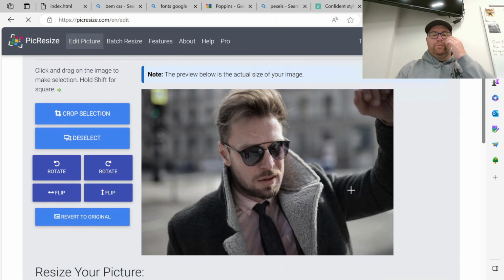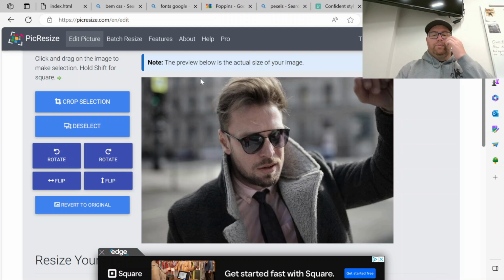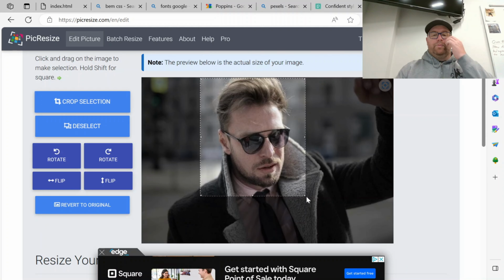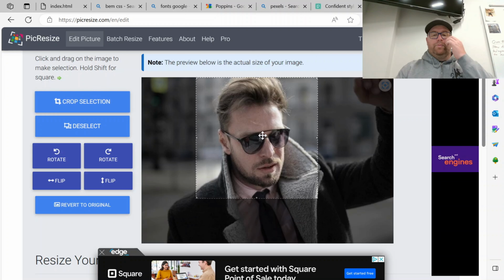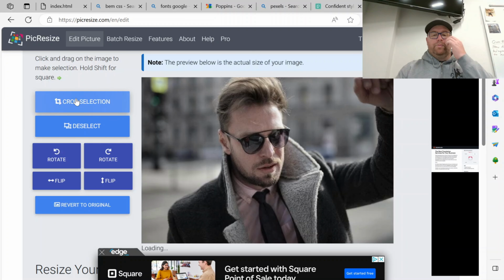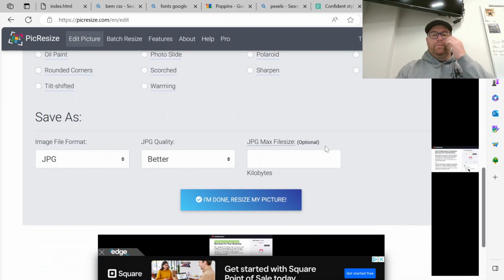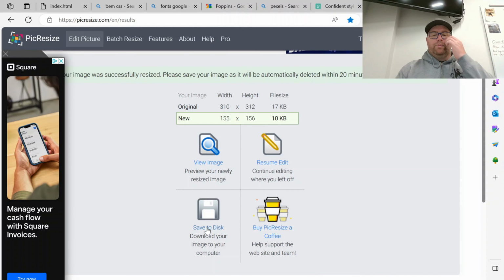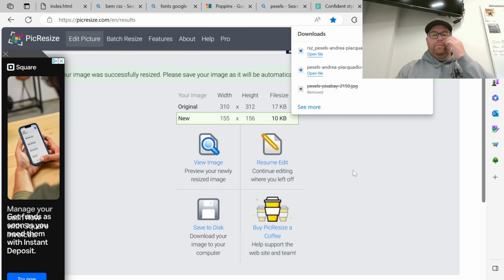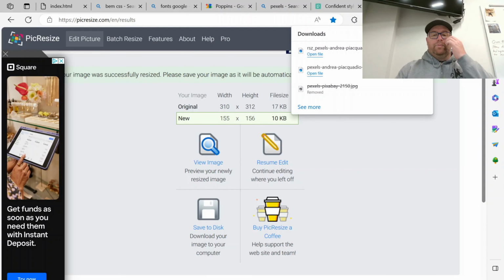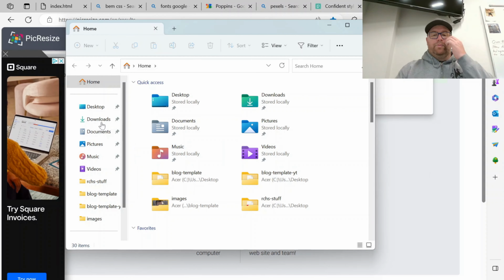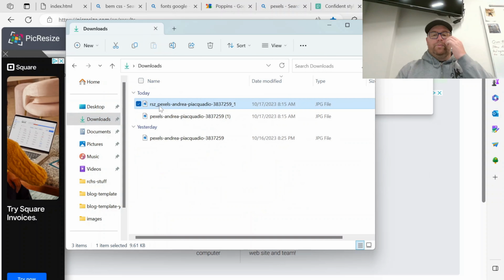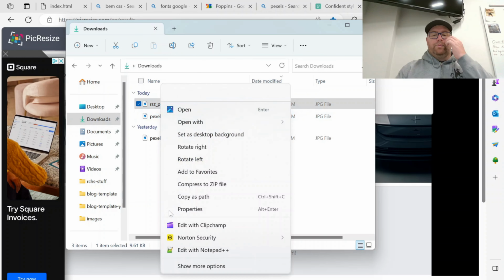So let's continue to edit picture here. We'll start to crop. Something like that. Crop our selection. Keep it 50% the normal size. We'll save the disk. Notice I brought it down to 10 kilobytes. That's pretty good. All right, so let's go back to our downloads here. I'm going to rename this.